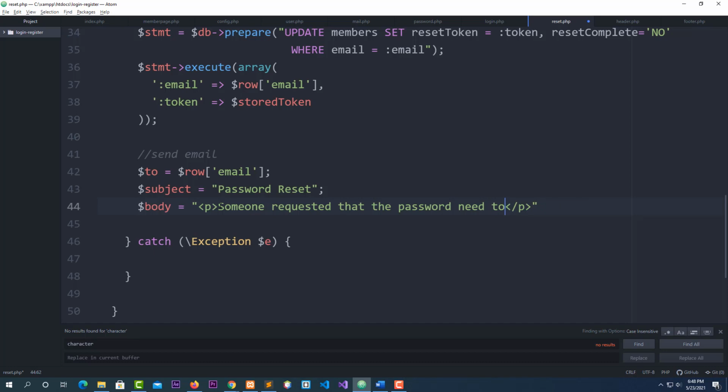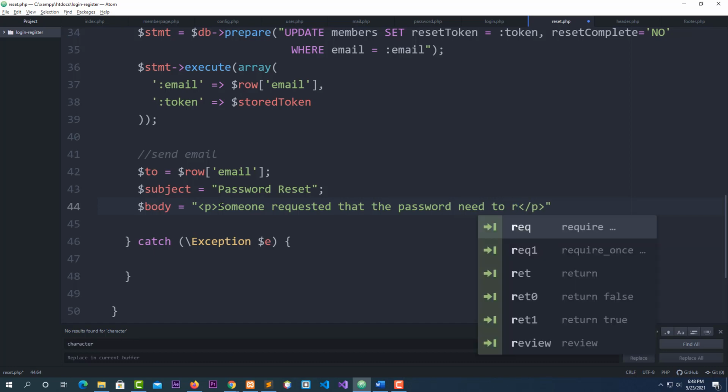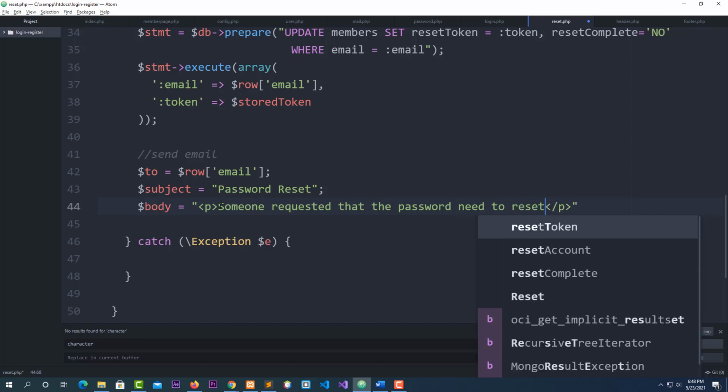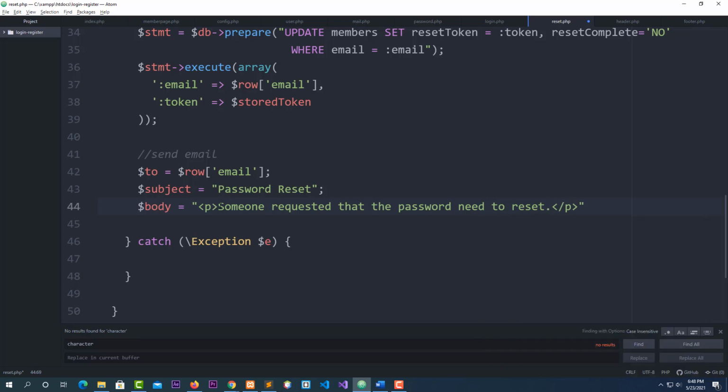Someone requested that the password is okay. Need to okay. Let me keep it simple to reset. Okay. The password need to reset. Okay, and then close P. And we're not done yet. Let's continue with our message. We put space. Next line.